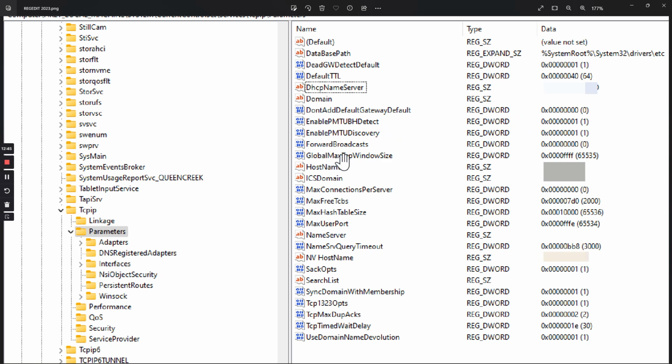Yeah. And then global max TCP window size too. That too, you have to set that to max. Make sure you have these settings, and if you don't see it, then add it, or run SG TCP Optimizer 4. It will put most of these in, but it won't put everything in. So just letting you know.